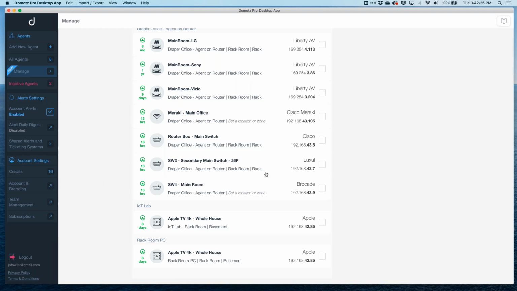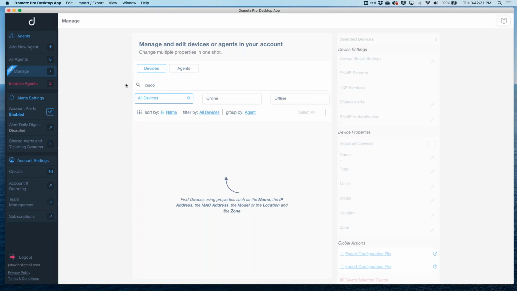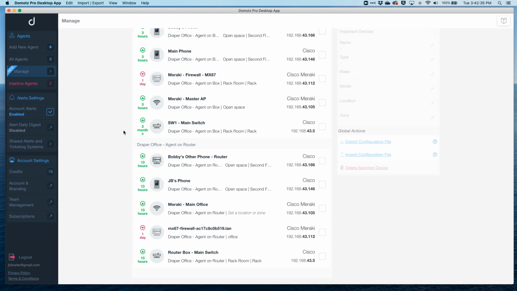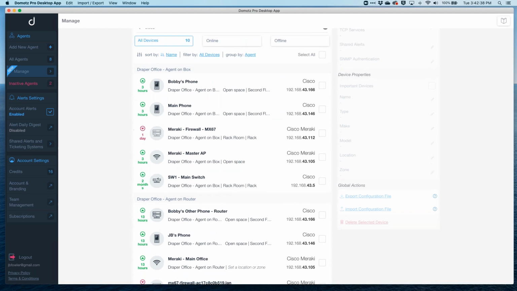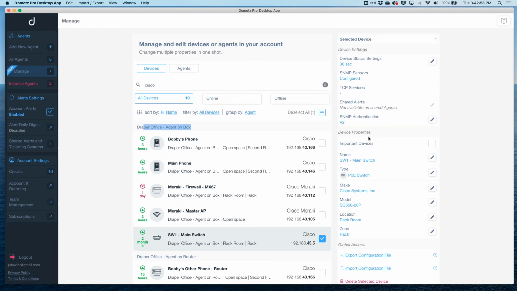Now, if I go back to that management tab, let's go back to Cisco, because I think this is where it becomes really useful when you're dealing with network infrastructure devices. When I have discovered the devices that I care about and narrowed down the list to the ones I want to manage, I can click on the device itself. Let's say in this Draper Office Agent on a Box site, I want to take the configuration that I have for this main switch and look at the settings and the properties.